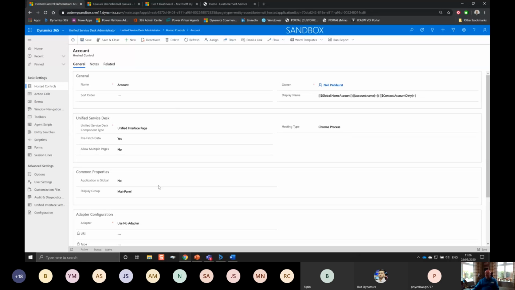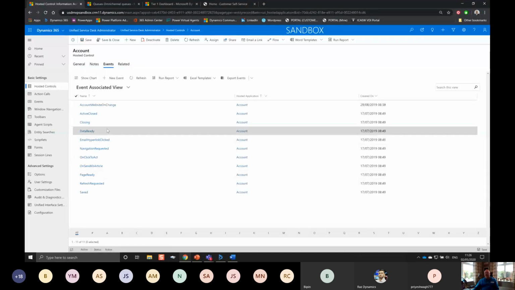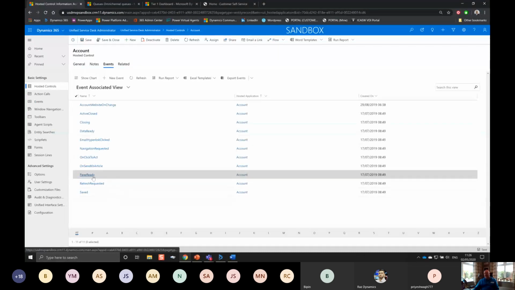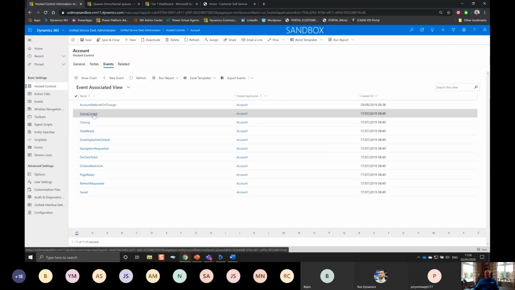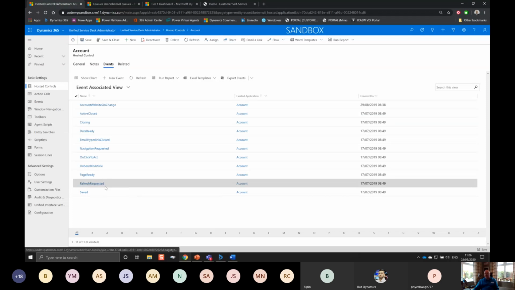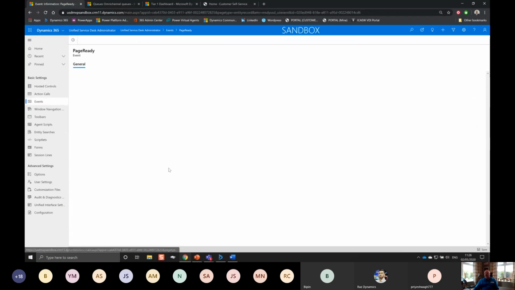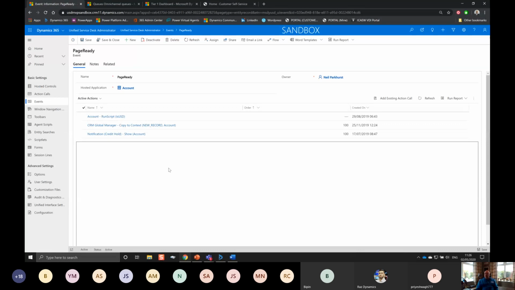Now, for each one of the objects I create, I get a number of events. Just to give you a flavor of some of the events, I've got things like page ready, which is when the page is actually loaded, or maybe it's closing, when the record within it is saved, or the page is refreshed. So if I look at my page ready, this event runs when my account tab loads.